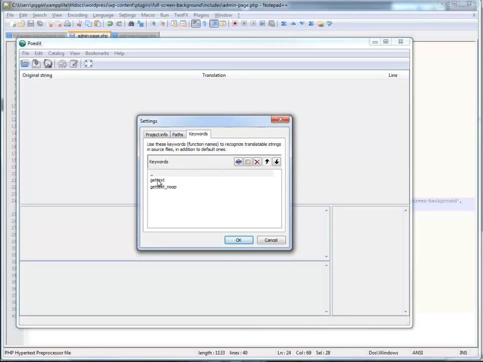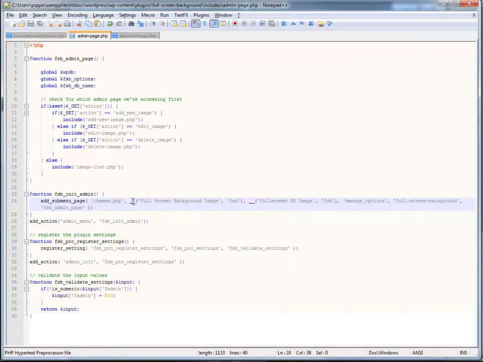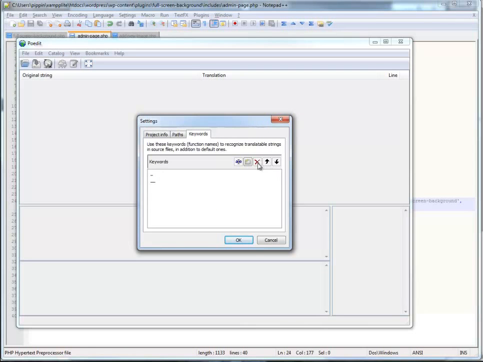Next, we're going to go over to keywords. It puts in some default ones right here, which we don't actually need. We can get rid of that one. We can get rid of that one. You may be using them, but I'm not. I'm going to add a new keyword. The first one is double underscore, because remember, we had double underscore right here. The second one is underscore E.